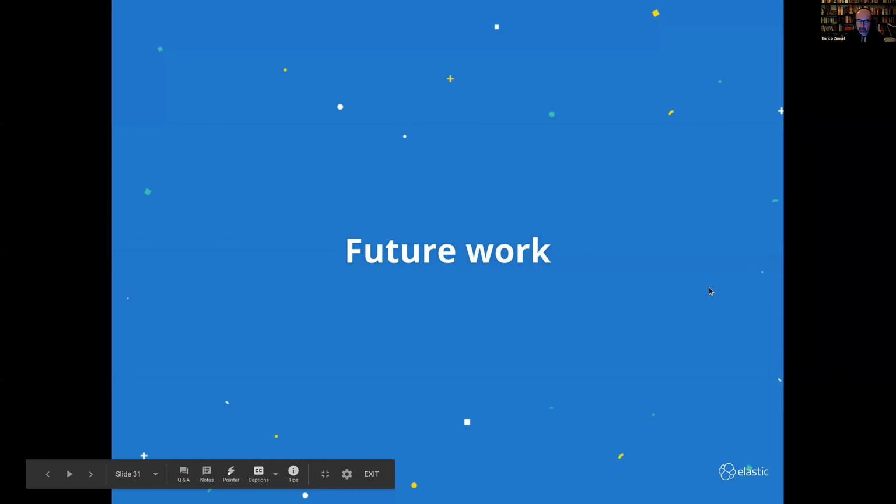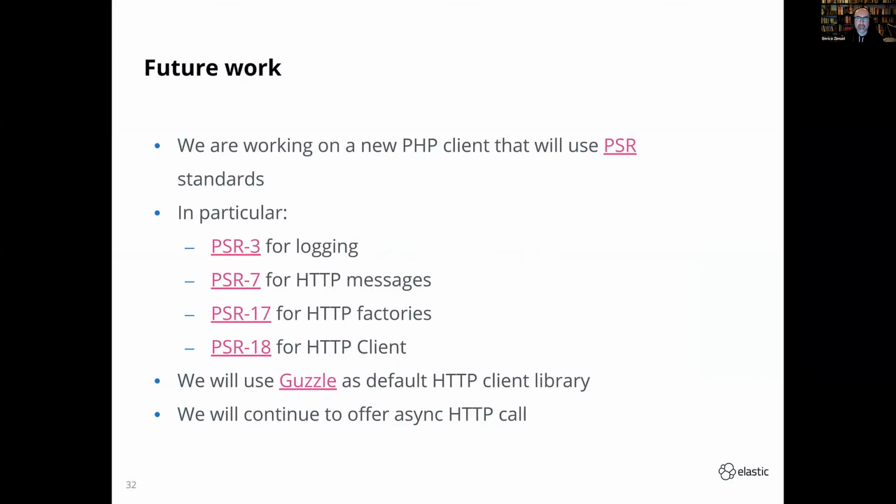Okay, just to mention a little bit what we are working on for the future. As I said, I am rewriting the Elasticsearch PHP client from scratch, because we would like to use modern technology and the modern best practices of PHP. In particular, we are interested in PSR standards. The PSRs are the PHP-FIG community standards.